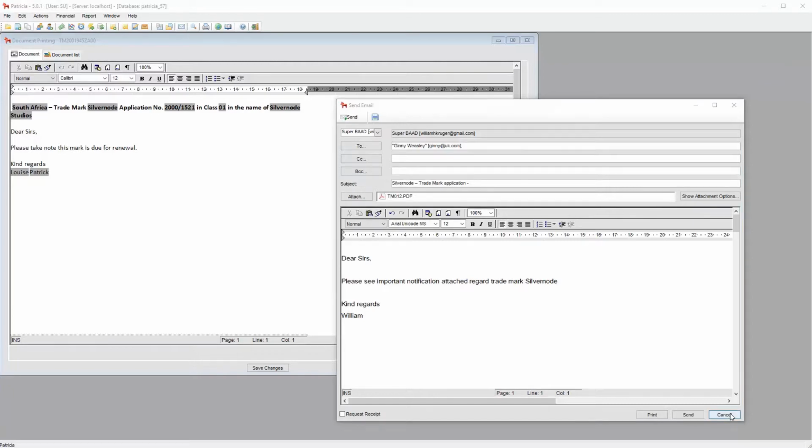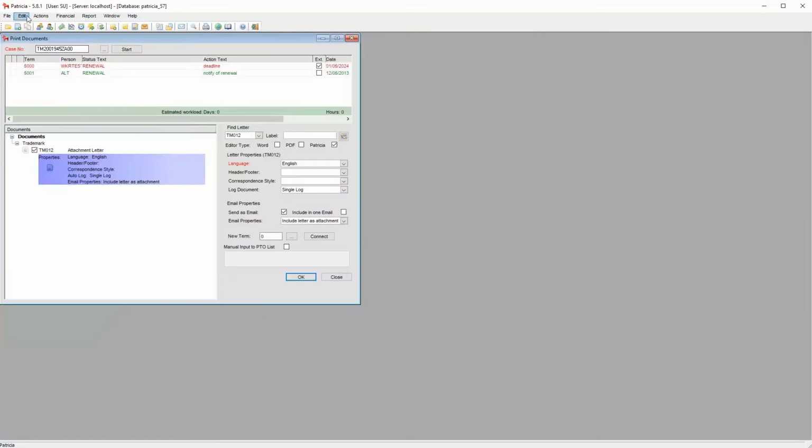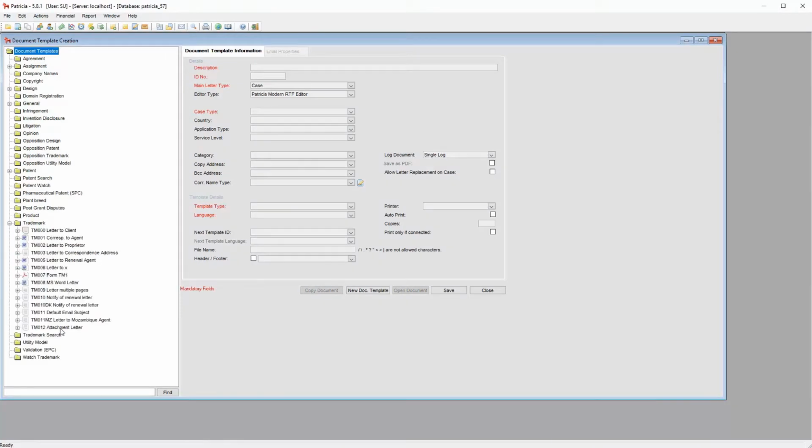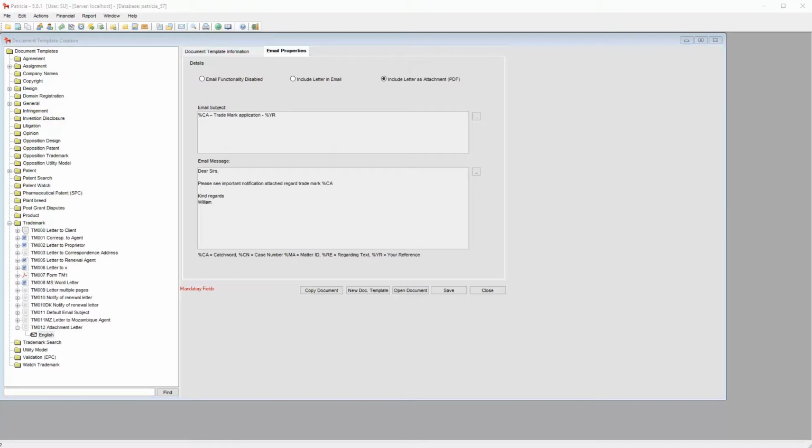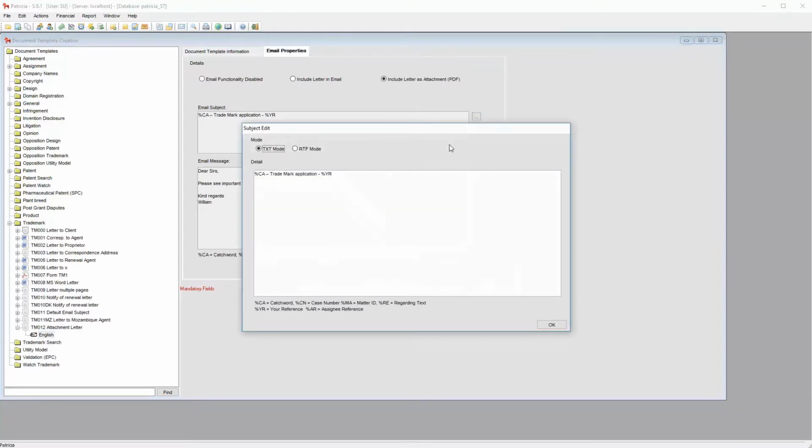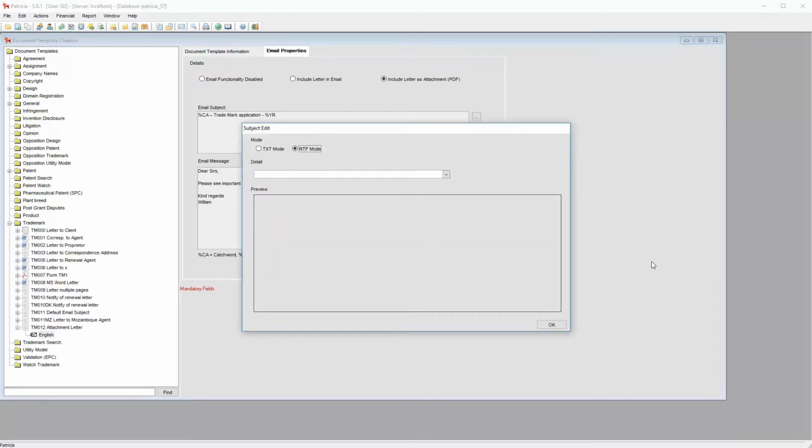Now let's use the RTF option instead of TXT. Go back to your email properties. Click on the subject button and choose RTF mode. Click on the drop-down and we have an option listed here that we created in a previous video. I'll choose this and click OK.